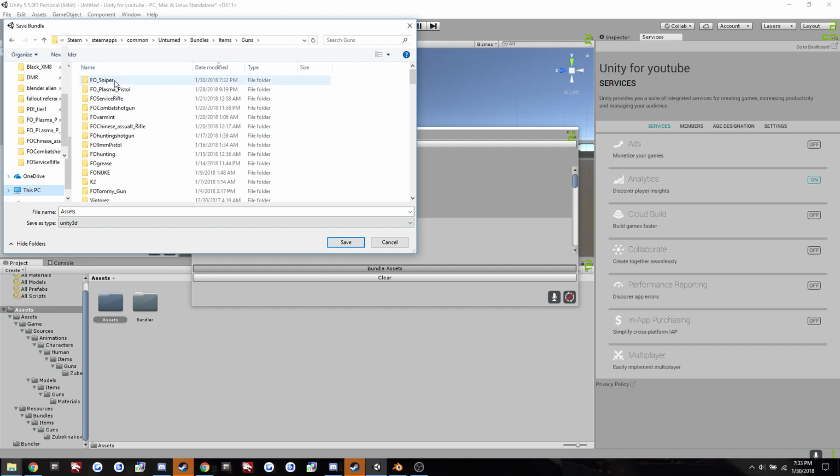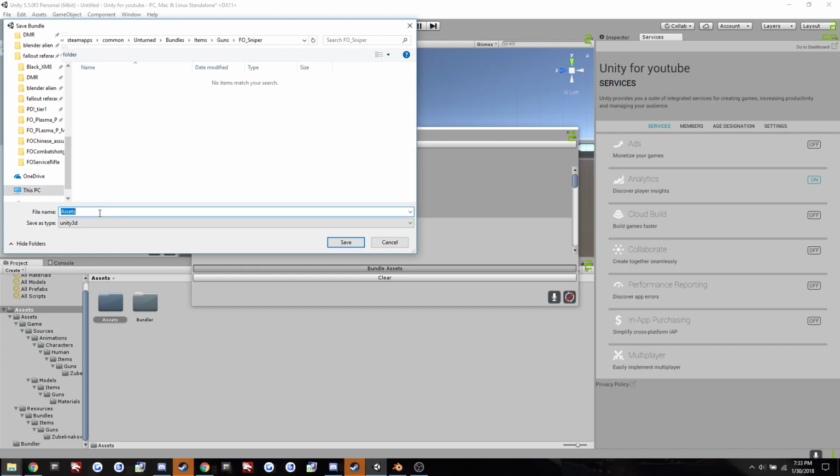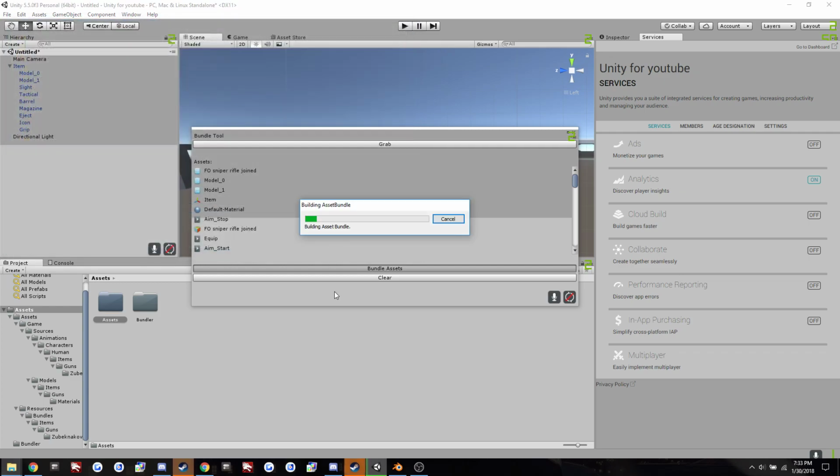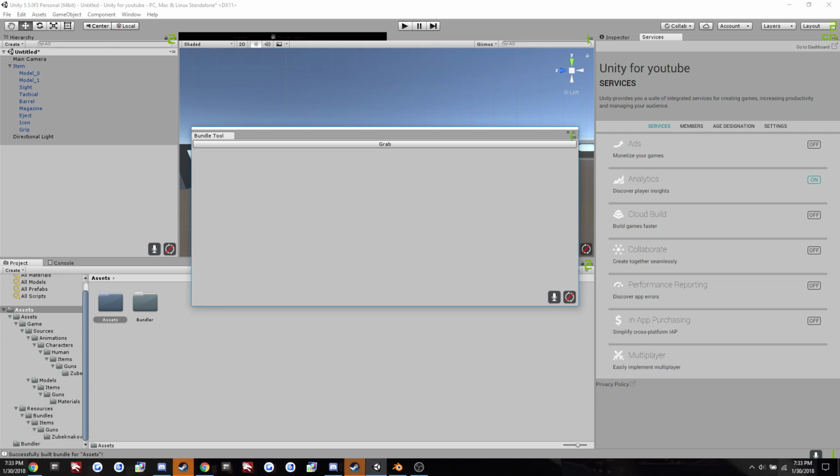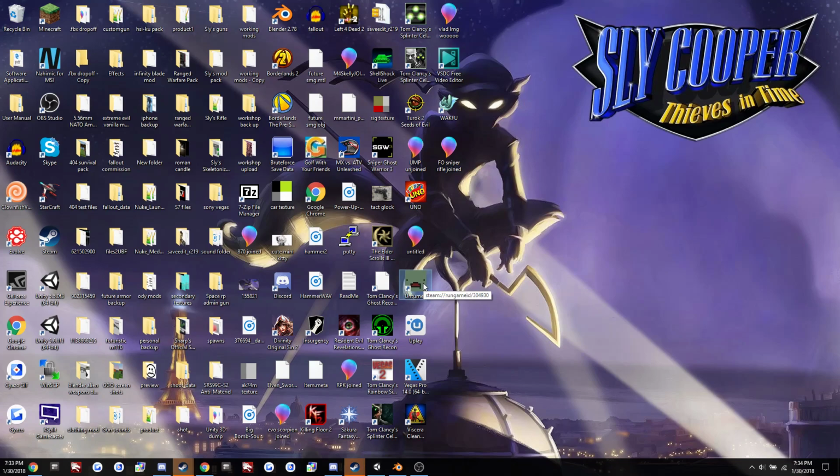Find where you had the gun, title it the same thing, and what I like to do, just to make sure of myself, is title it .unity3d, and then save it. And it'll take a little bit to export. And now we just launch Unturned. If it'll launch.